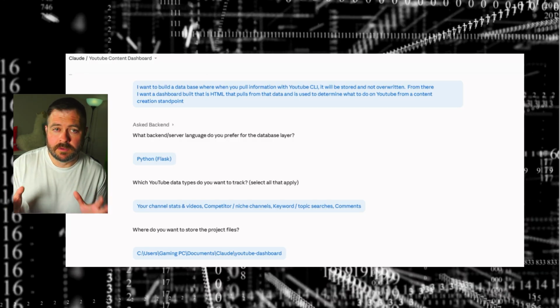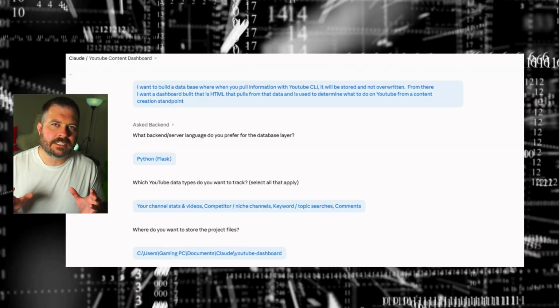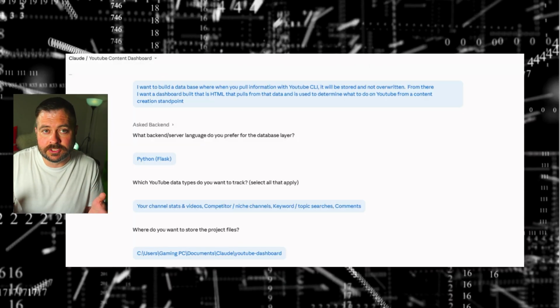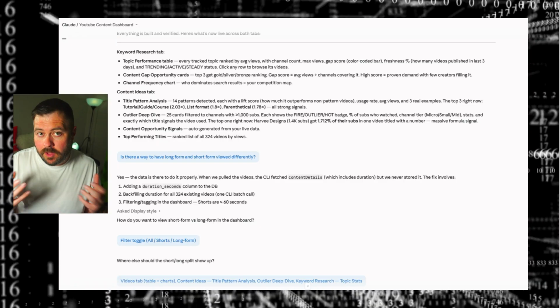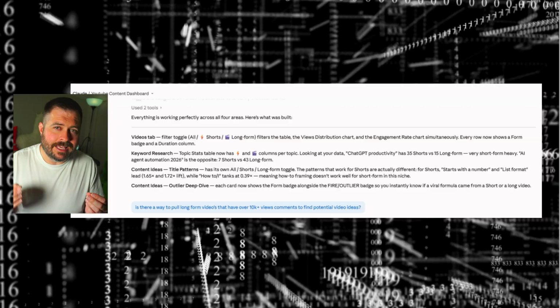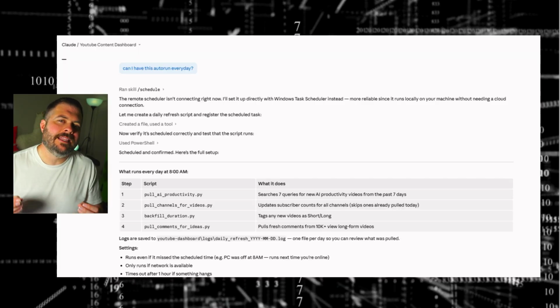So now let's review what I actually prompted Claude Code to build this free video outlier finder. My first message to Claude Code was simple. Build me a database that stores YouTube data without overwriting it and an HTML dashboard I can use to make content decisions. From there, it was just back and forth. Add subscriber counts, flag outliers, build out keyword research, separate short form from long form, surface videos over 10,000 views. Each conversation, Claude built it out. And the last thing I asked for was to put it all on a daily schedule.